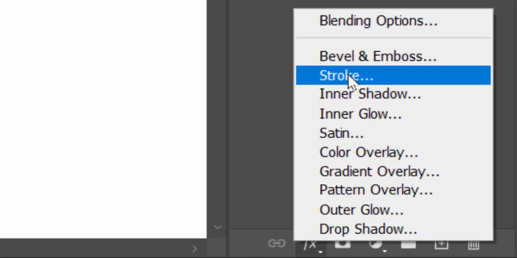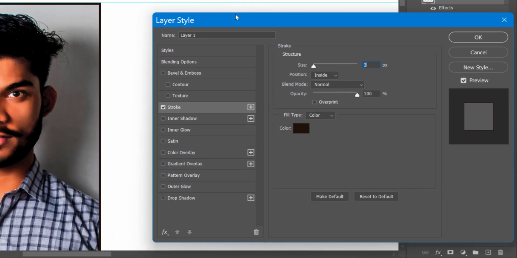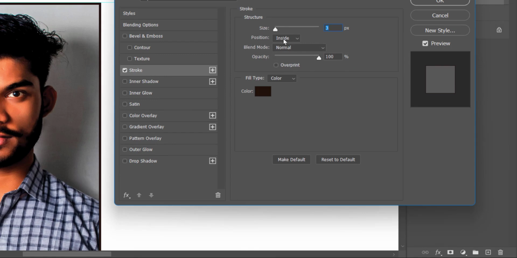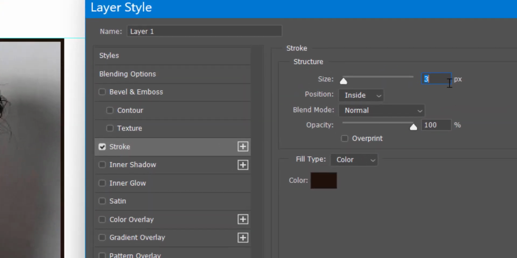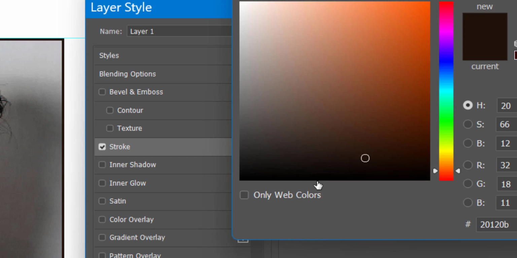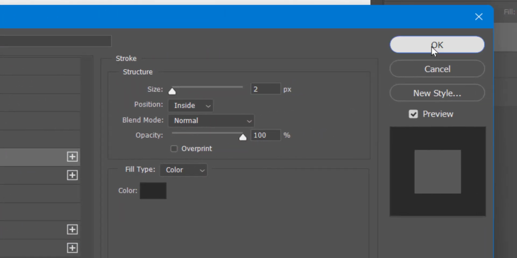Now from here, click and select stroke. We'll select inside. You can specify any stroke size. I have taken 2 pixels. You can take any color. I have taken black because after all we are going to cut this picture. If you don't want a visible stroke, you can take a lighter shade. You can take gray. Click on OK.